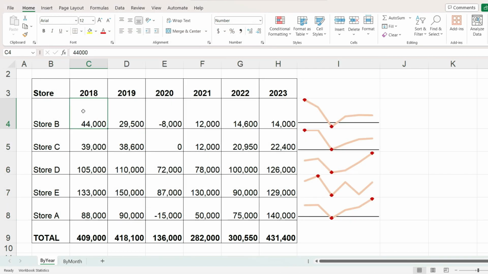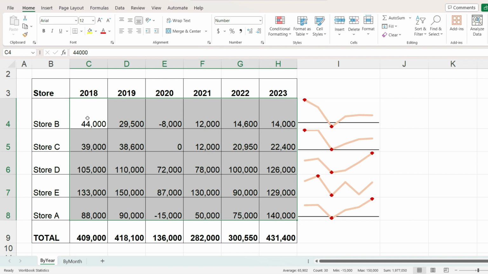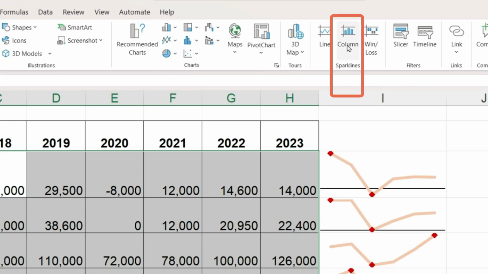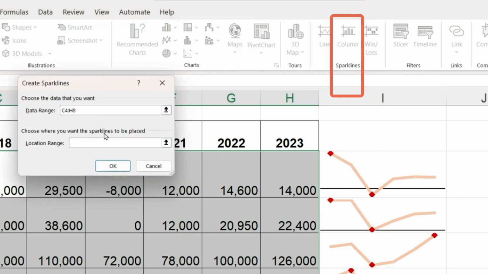Let's now create the second type of sparkline, which is the column chart. To do this, instead of selecting just one row of data, I'm going to select all the rows of data and go to Insert, Sparklines, and click on Column Sparkline. Choose where I want the sparkline to be placed and click OK.